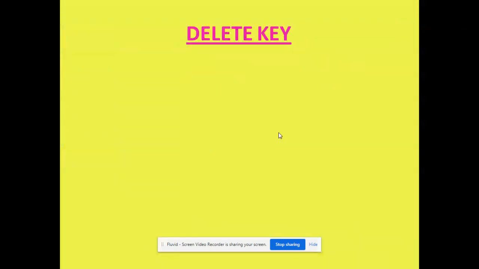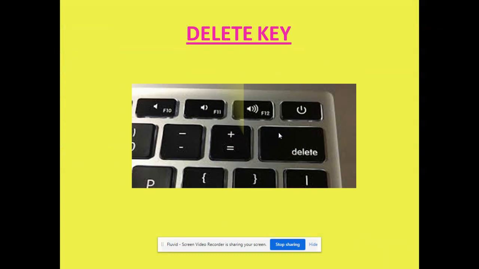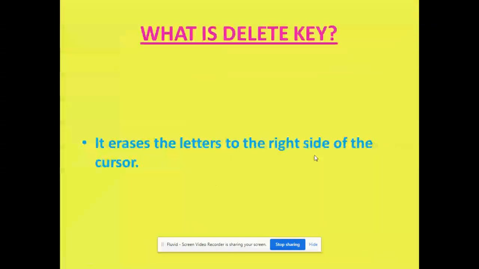And last, the special key is the delete key. This is your delete key. It's mentioned DELETE. What does it do? It erases the letters to the right side of the cursor.